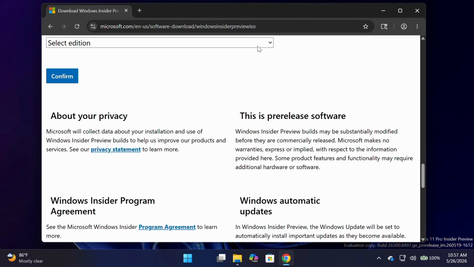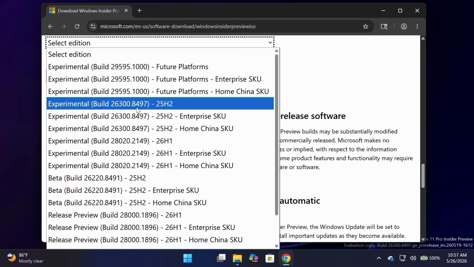and here you see, click on the drop down, and here you just select this version, that is experimental build number 26300.8497, and that is the latest. If you really want to taste all the Windows K2 features, then you're definitely gonna download this one, experimental build 26300 series, because this version receives all the new features first.